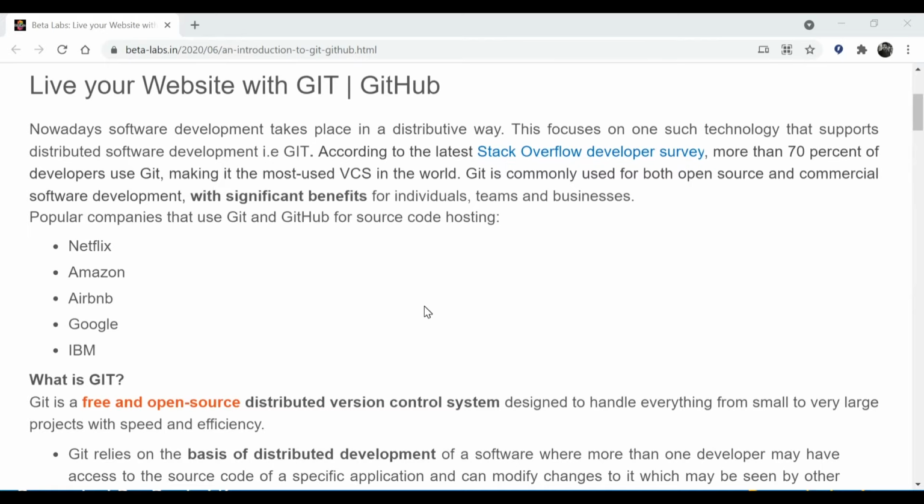So class, today's topic is how to make your website or web page live on GitHub. Okay, so first of all, let me introduce what actually Git and GitHub is. Okay, so let me take you to my slide.